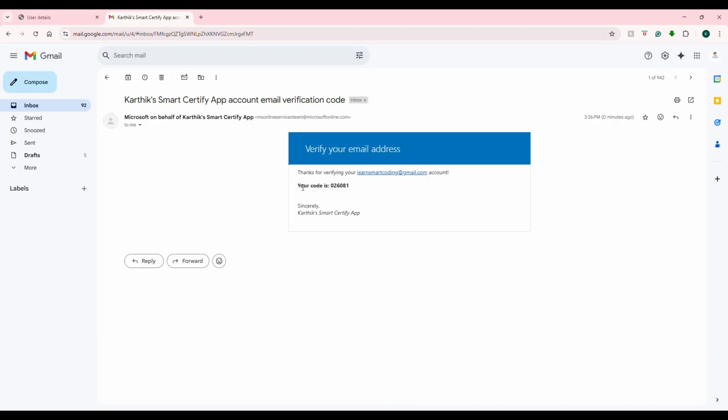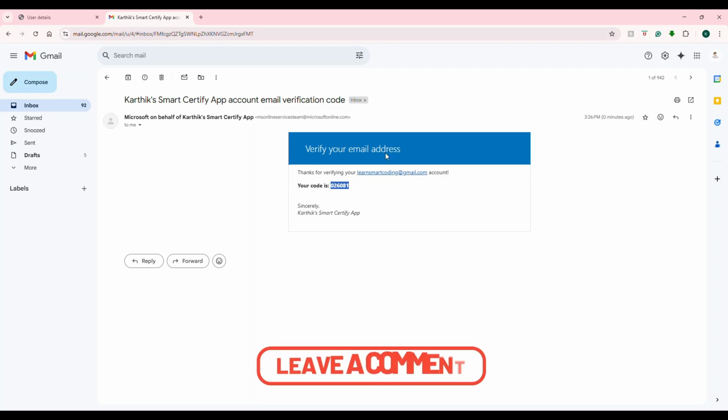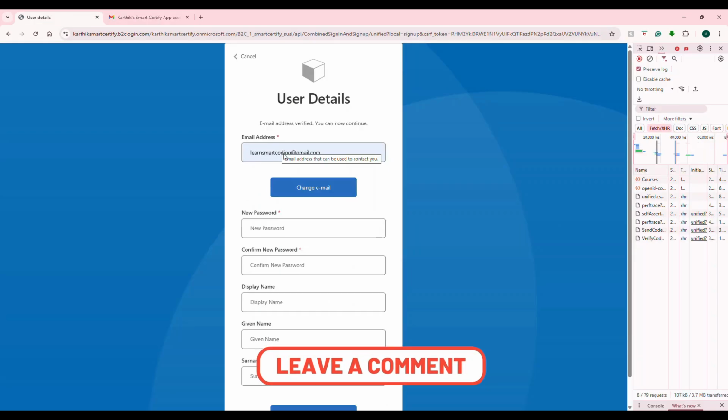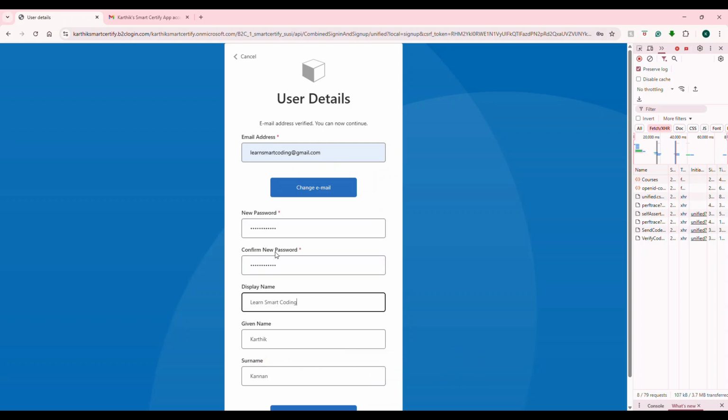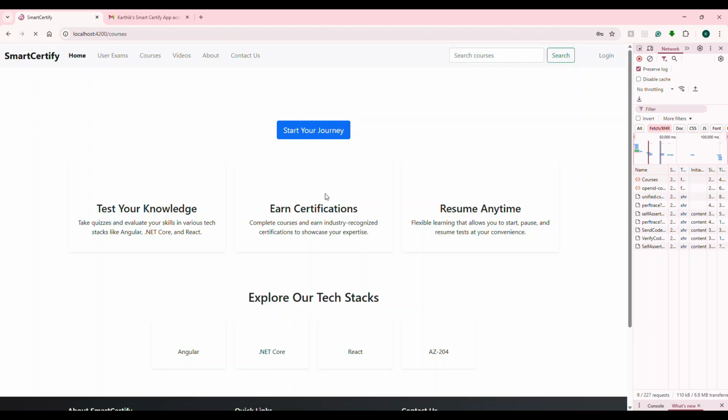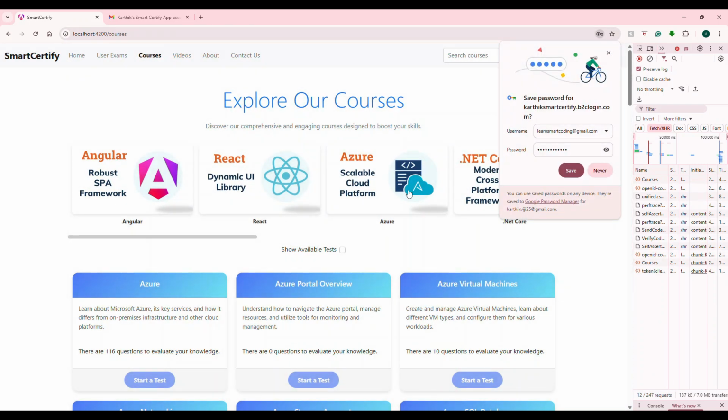Alright, if you see, I got the verification. So I copy this, come here, verify the code. I'm verified. Password. So I filled up everything and click on create. See, it is creating the process. While this is getting processed, right? So I got registered. I don't need this. Okay, so this is for saving, that's fine.